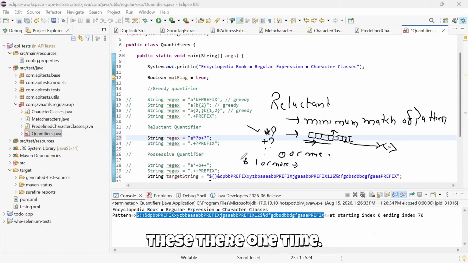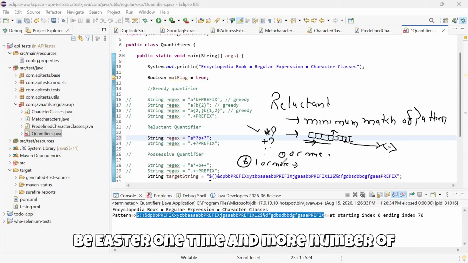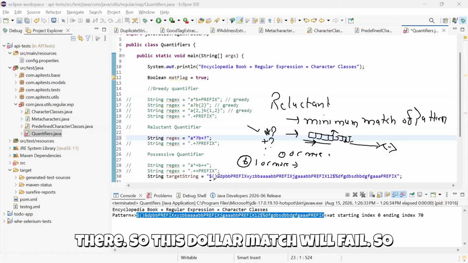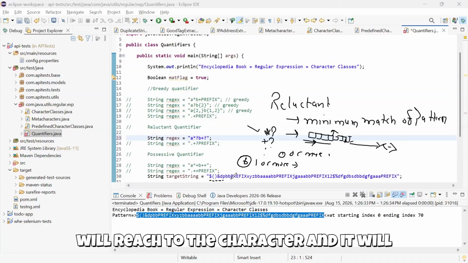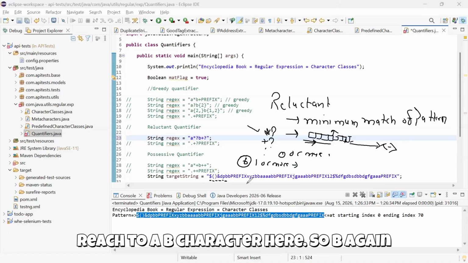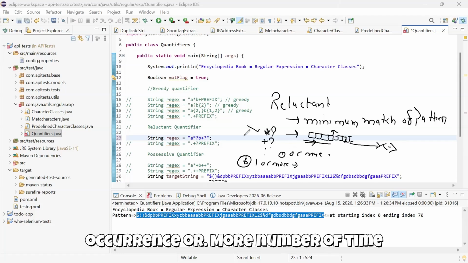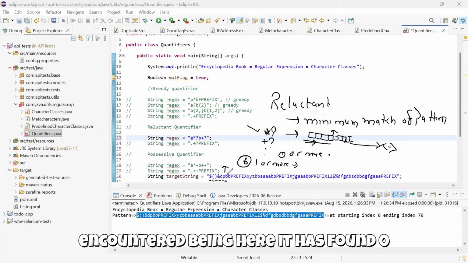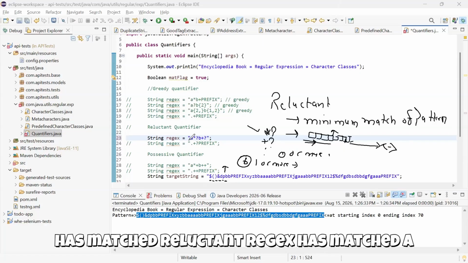So B is there one time, and more number of times it is not there. But after that, immediately one occurrence of B is not there, so this dollar match will fail. It will keep doing this one by one. It will reach a B character here. Again, we have A star. A star means zero occurrence or more occurrences. So minimum occurrence, zero occurrence, it has found here. When it encounters B here, it has found zero occurrence of A.